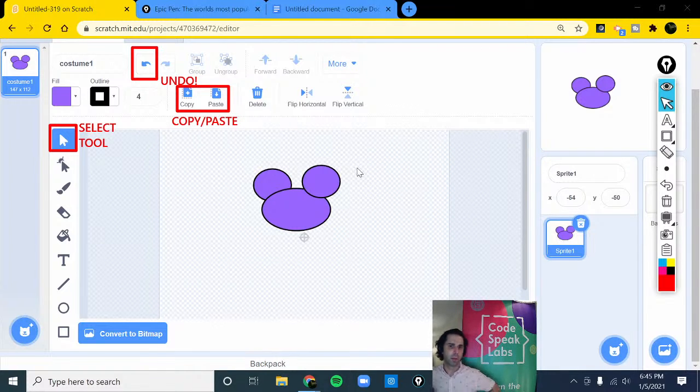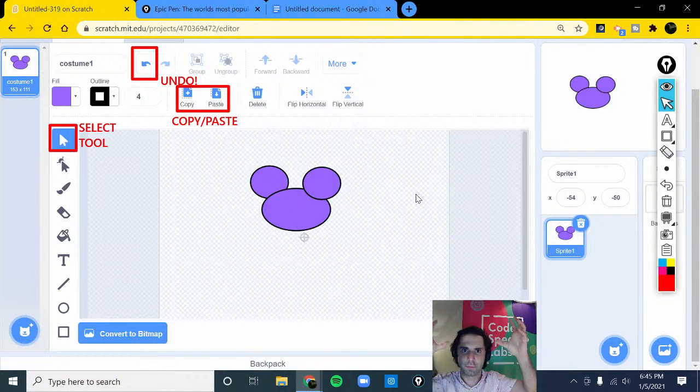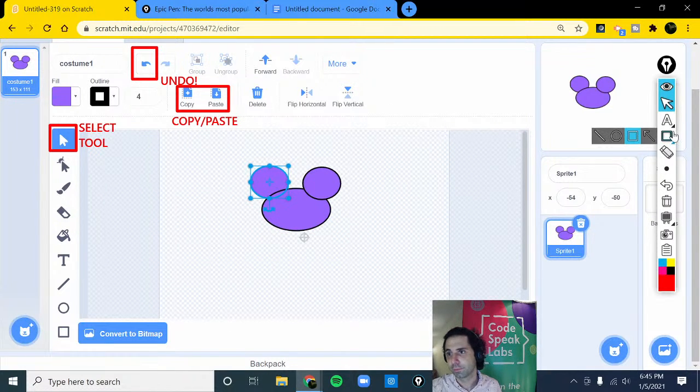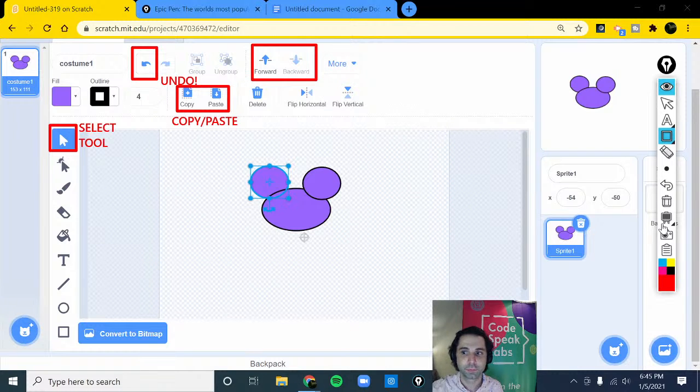So now I have another problem. This ear is in the front. This ear is behind the head. I want both of them in the front. Okay, so I can select one of them, and there's another option right here, forward, backward.